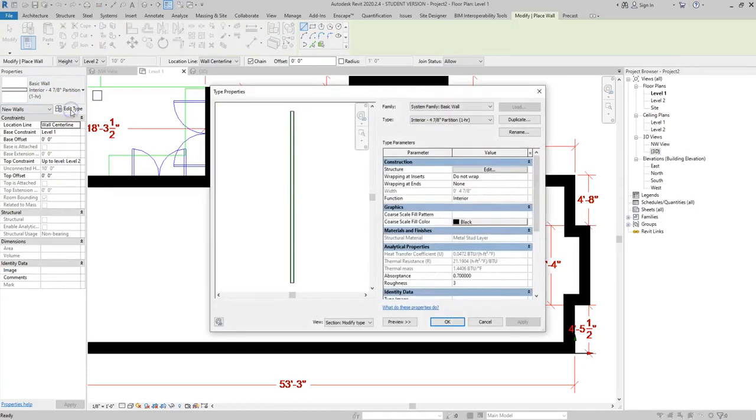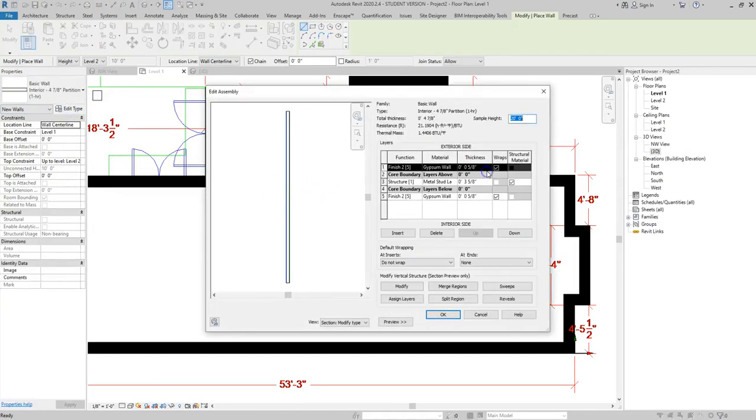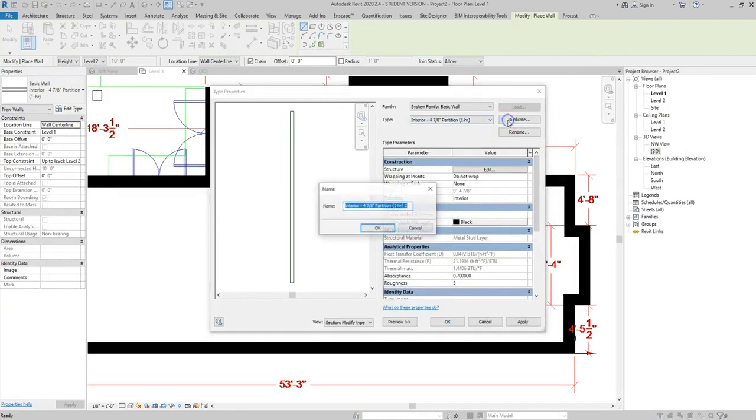Now if I edit type on that one and I go to my structure, it is also metal studs, so I want to duplicate that. And you notice it also says 1 hour, and that's because it is a 1 hour fire rated partition. So I'm just going to call this wood stud instead of 1 hour, since this is a residential project and I'm not worried about the fire rating.